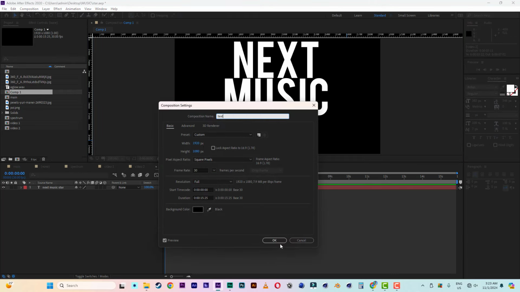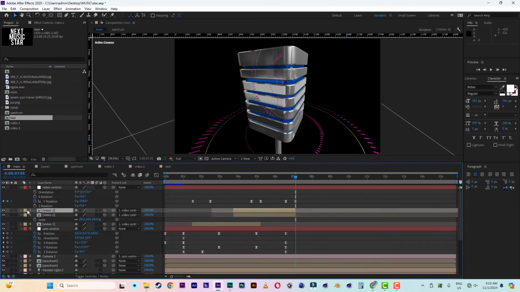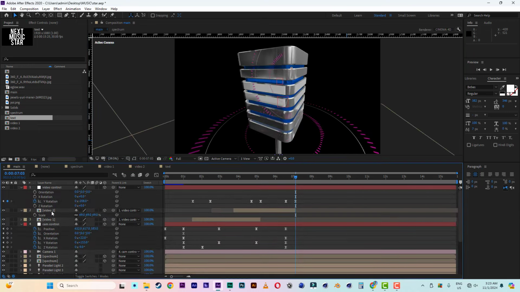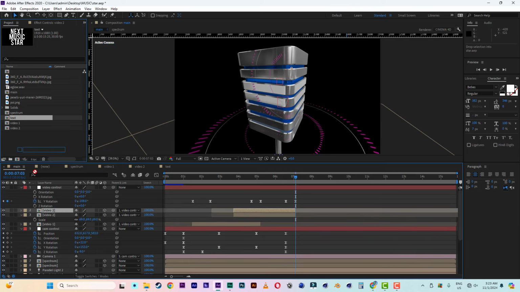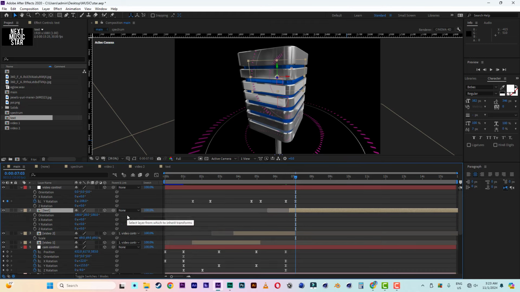The main here. So what I'm going to do is I'm going to use video 2. I will duplicate video 2, then hold the Alt key, then click and drag the test comp to replace the duplicated one. So when you see here, test 1 is linked with the cam control. So I will take it off, make it none.